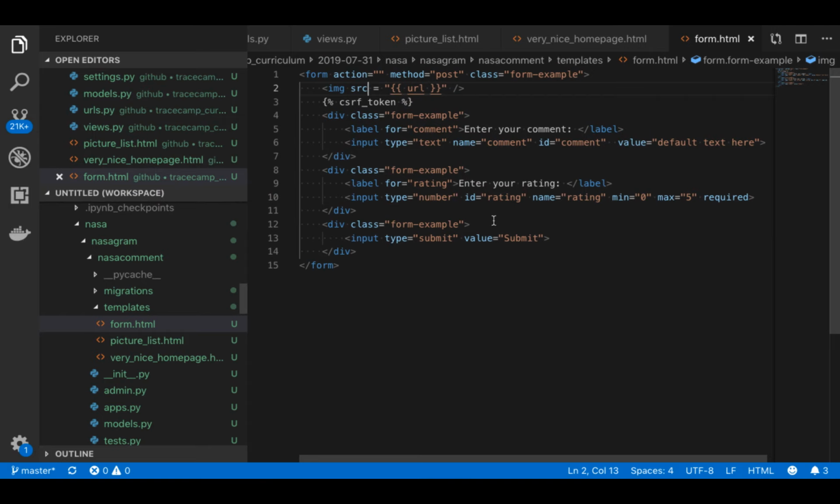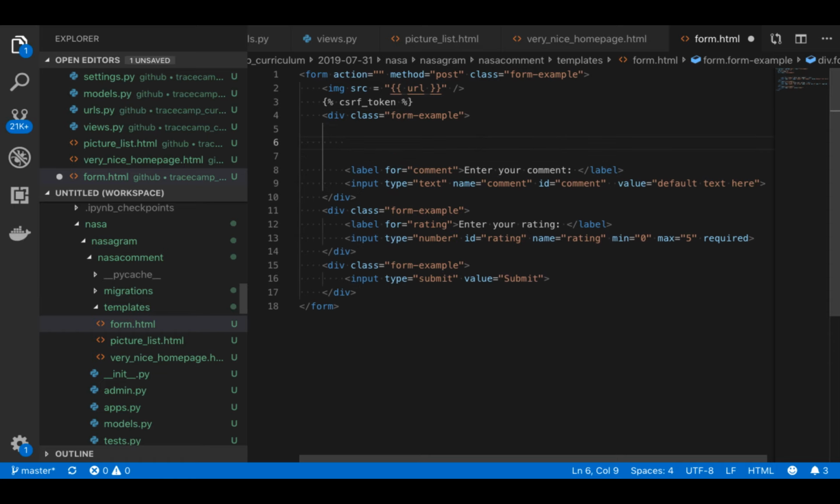Okay. So we have that. And what we're going to do now is add a hidden field that has our URL. And that's going to be our way of injecting it into our post data. So the type equals hidden, name equals URL, value equals URL.